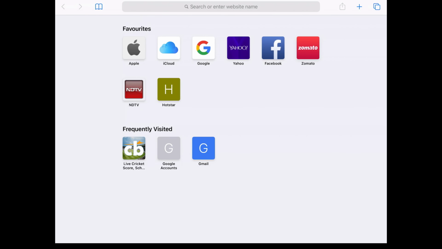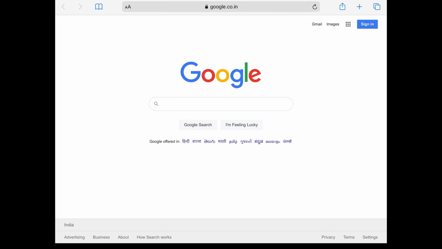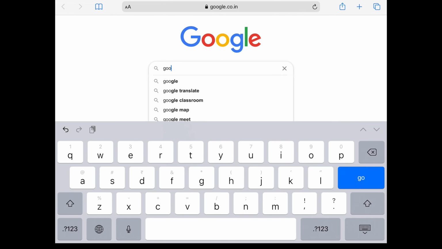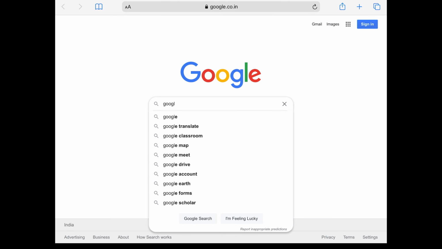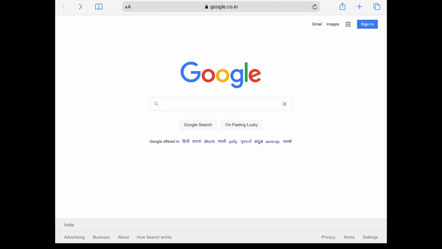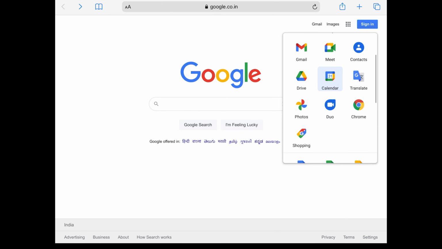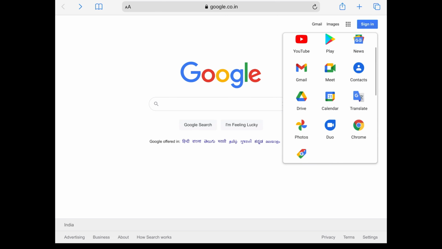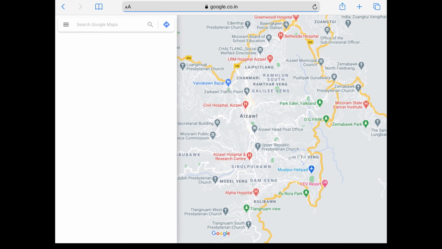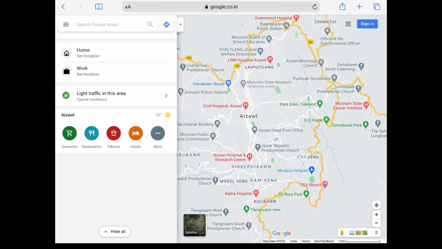So you can simply open the Google app or the Google home page. Here you can type Google Maps. Once you type Google, it will show you all the apps of Google, like you have here Google Maps. Or in another way, you can simply click on this nine-dot icon at the top right corner. Once you click on that, it will show you all the various applications of Google. At the right top corner you will find Maps written there, so just click on that. It will take you directly to Google Maps.